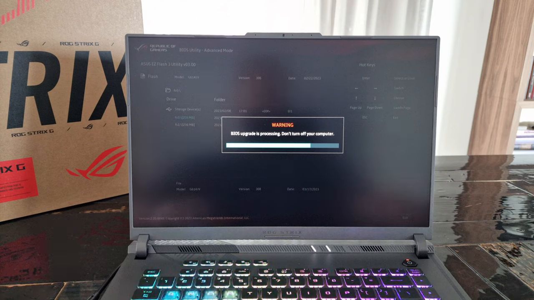I think it's almost done. That's why it took so long to boot up. You can't really do anything when it's BIOS updating. Everything, all the controls are locked. It basically just tells you to not touch this computer or it will self-destruct.